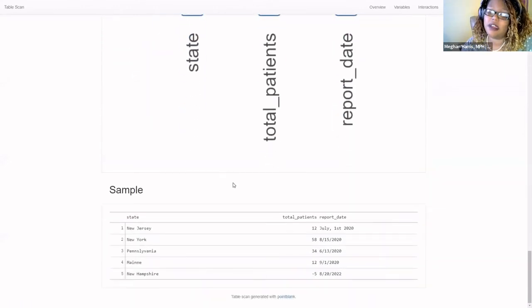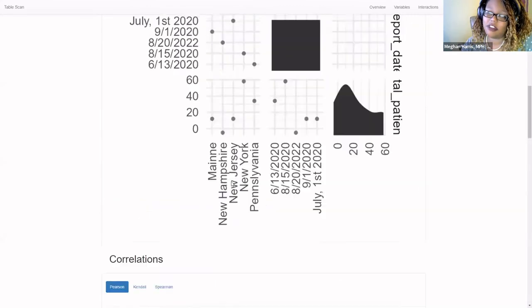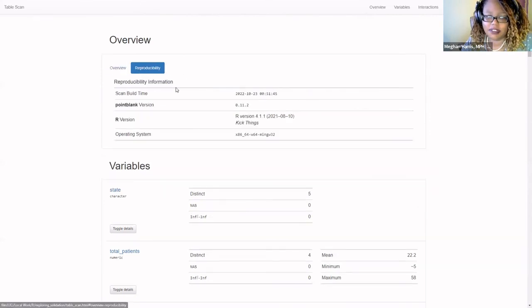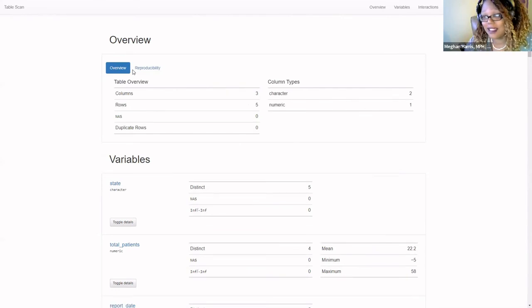This kind of reminds me of the Data Explorer package, which does something similar and gives you a generated RMD of your stuff. You can also get some reproducibility information if you're debugging or have to go over to Stack Overflow. God bless you if you do, if you have the bravery for that. So you have your version information here, more of that metadata. But that's pretty much it.